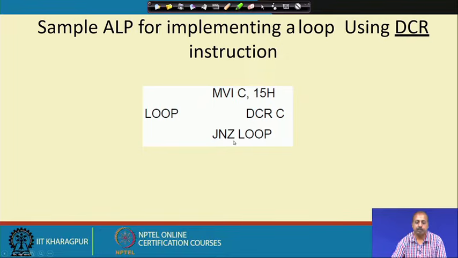So, this assembly language program fragment is doing nothing more than waiting for some time. One way to wait for some time is by means of the NOP instruction, and the other way is by putting in this type of loop, which is also known as a delay loop. So, we put some delay into the operation of the system.